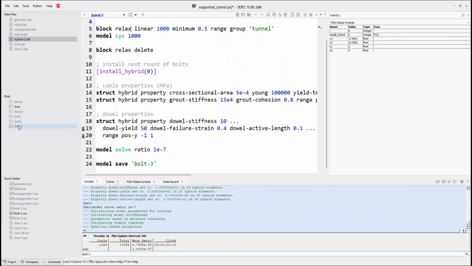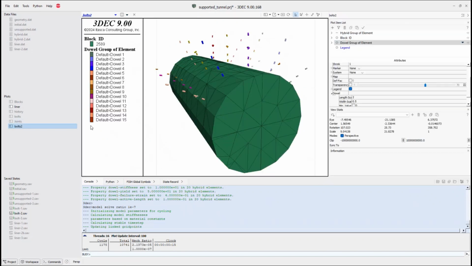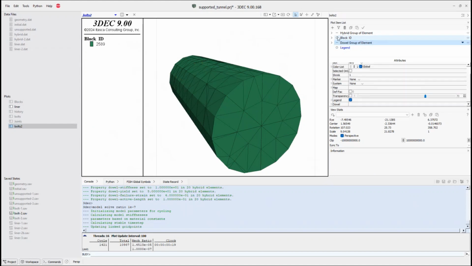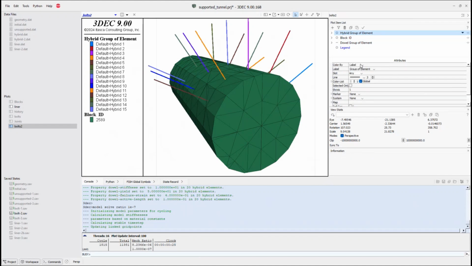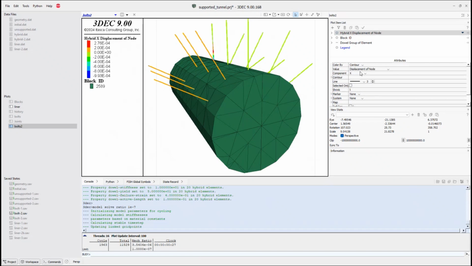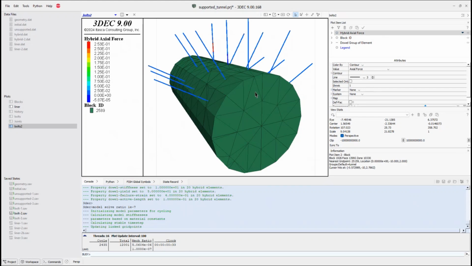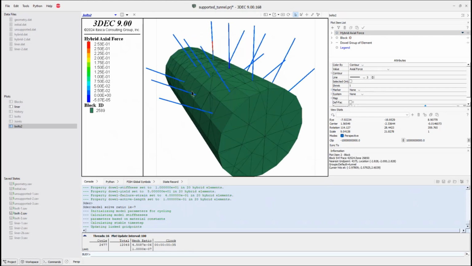So we can go back and look at our bolt plot while this is solving. Let's turn off the dowels and put the bolts back on. Instead of just looking at the colors, we could change the label to contour. It defaults to displacement, but usually what's more interesting is something like axial force. So you can see the forces in these bolts.